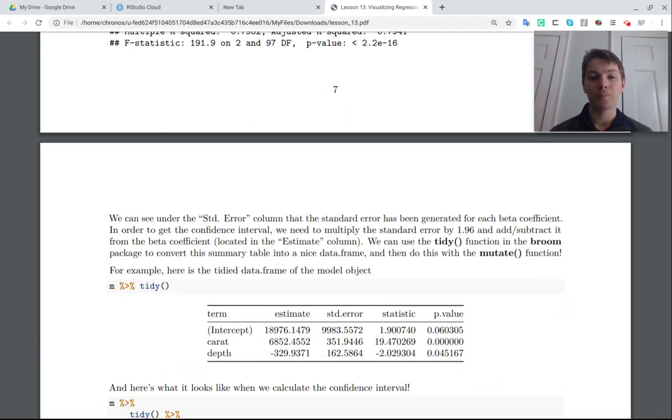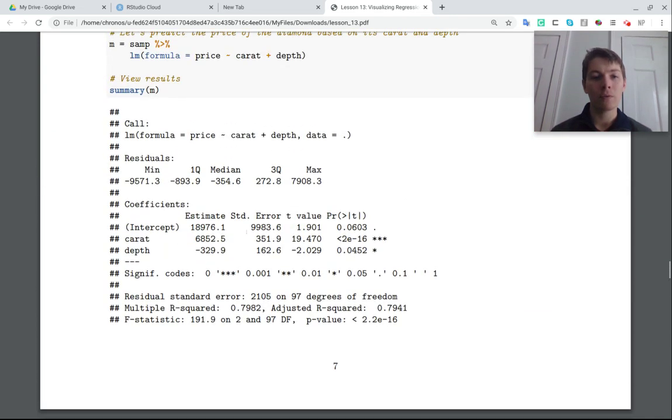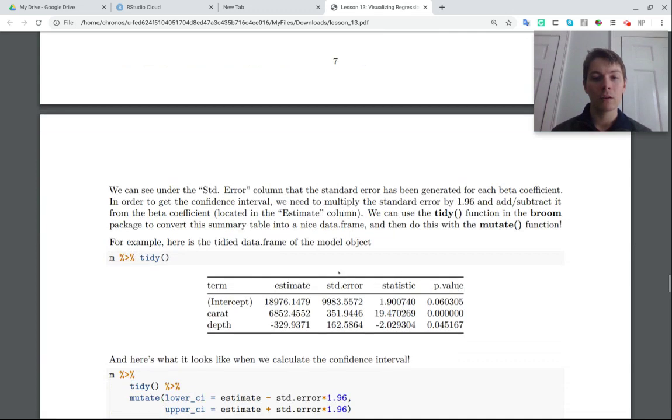Here's the nifty thing. Using the broom package, we can use this function called tidy that's going to extract that model table and put it in a nice data frame right here. See how up above, this coefficient table is exactly the same thing as what's in this table. It's just manipulable. It's in a data frame now.